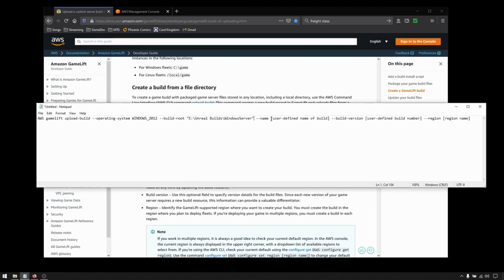The name of our build, for this I'll use GameLift-Unreal. Build version, I'll use 0.01. And for our region, we use US West 2, which is Oregon.